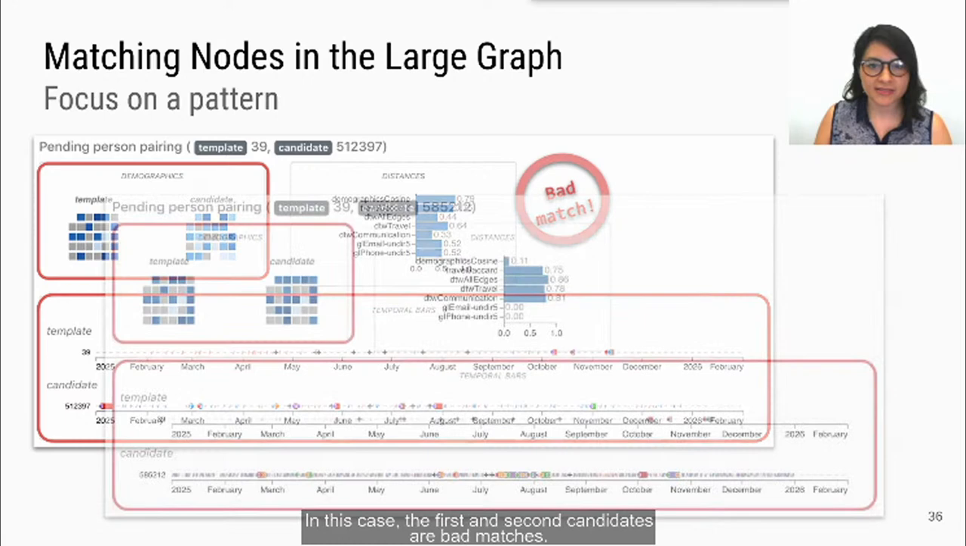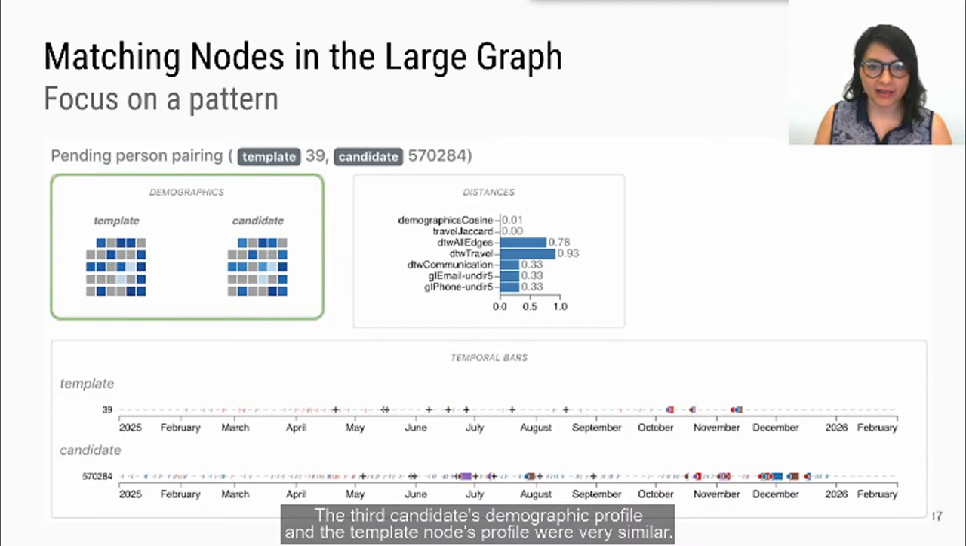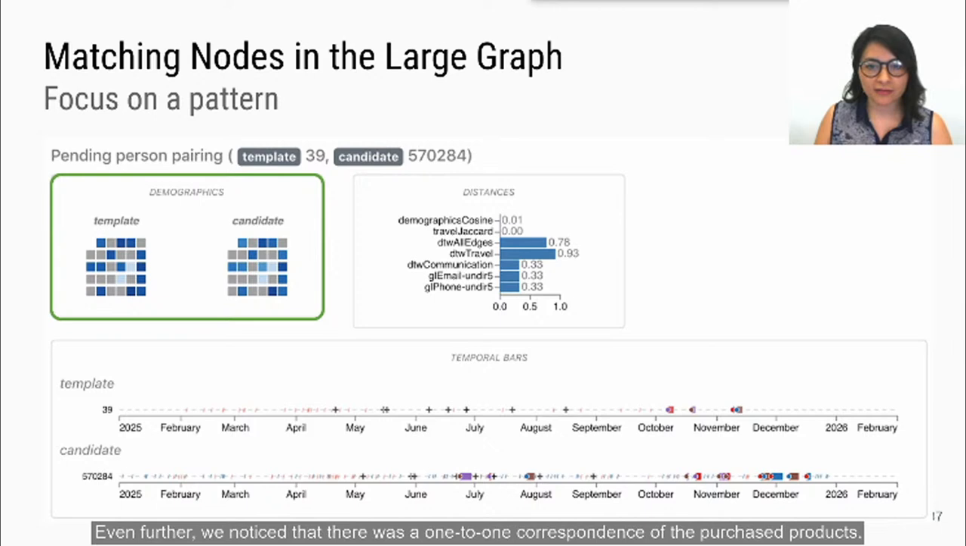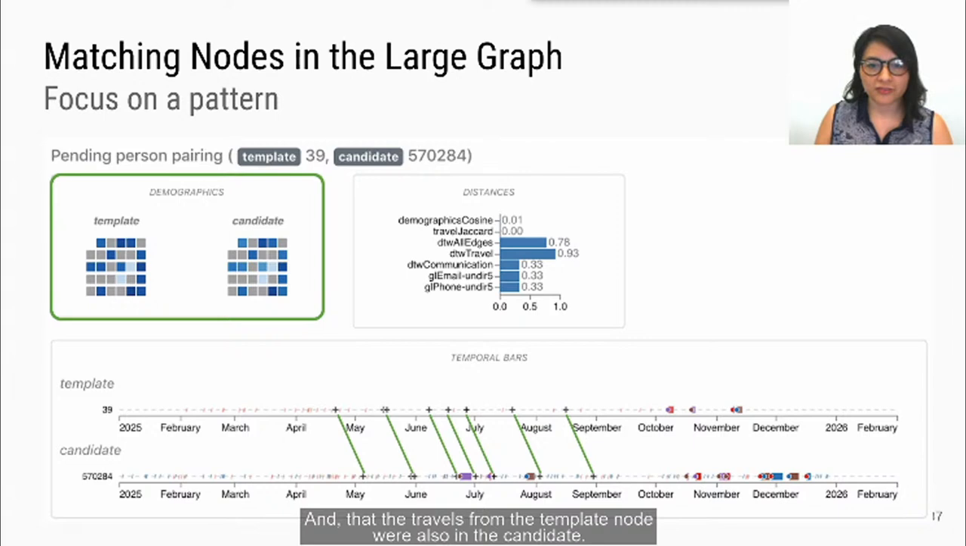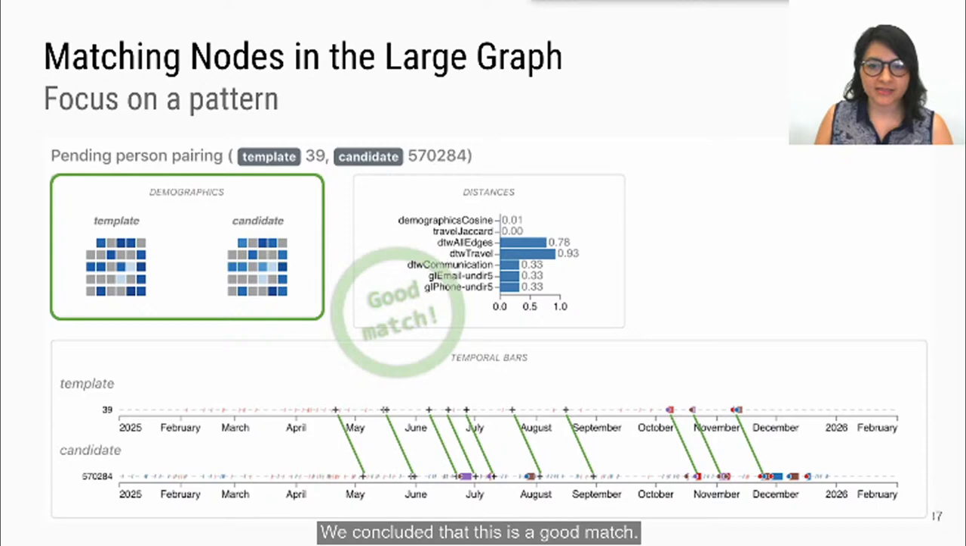The third candidate's demographic profile and the template node's profile were very similar. Even further, we noticed that there was a one-to-one correspondence of the purchased products, and that the travels from the template node were also in the candidate. We concluded that this is a good match.